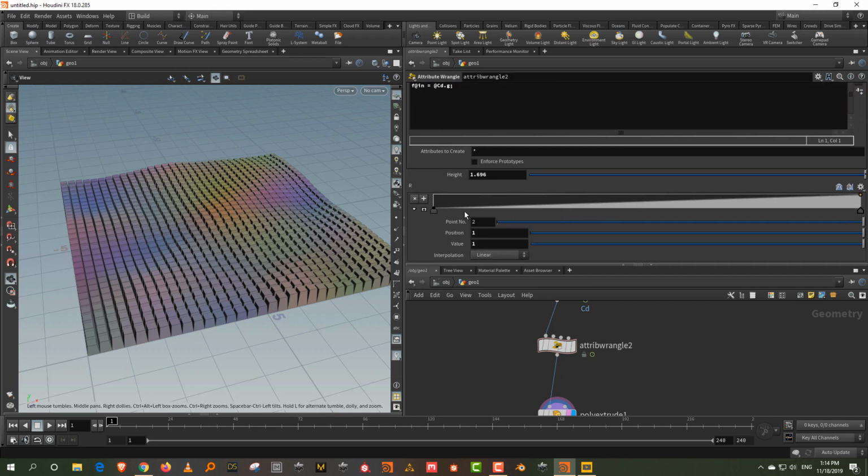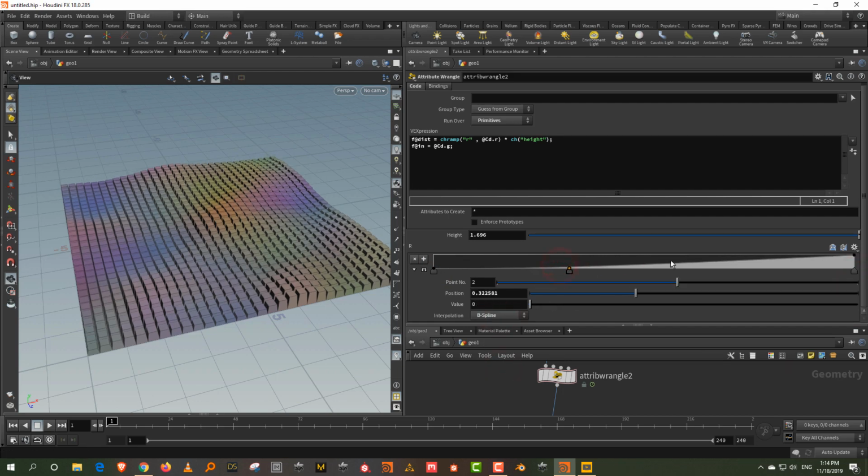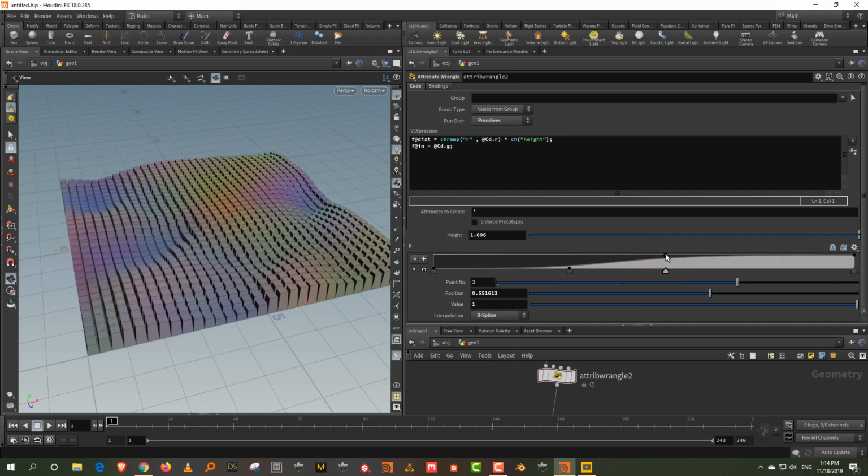Now you can do a little more work with this. You have different types of interpolation values. Usually B-spline is what I prefer. So let's take a B-spline, and then I can just control it. See, so I can essentially do something like this.